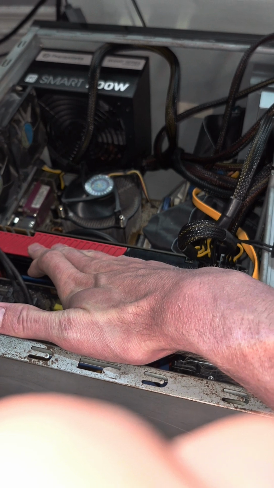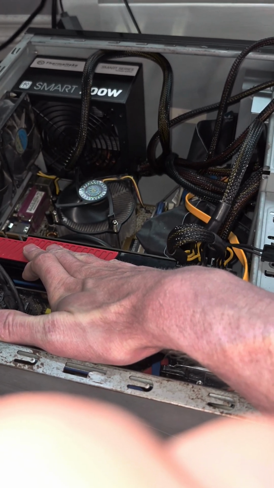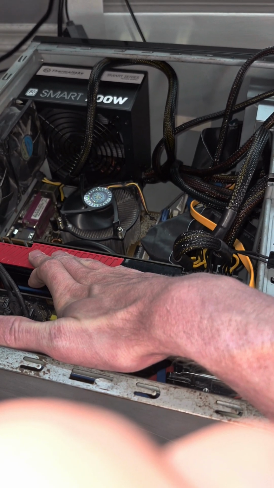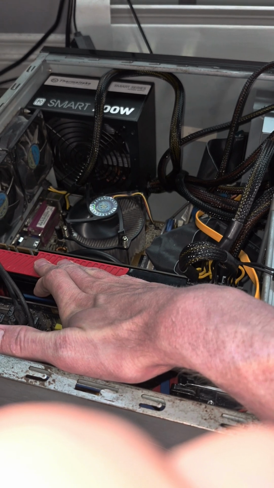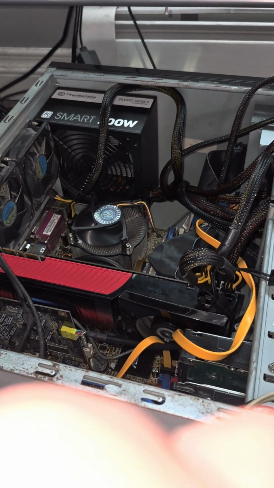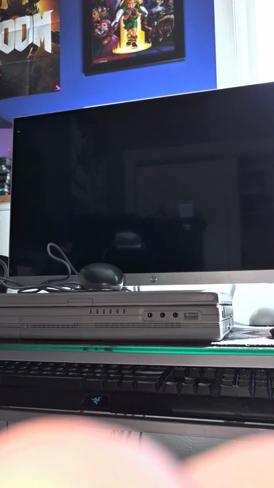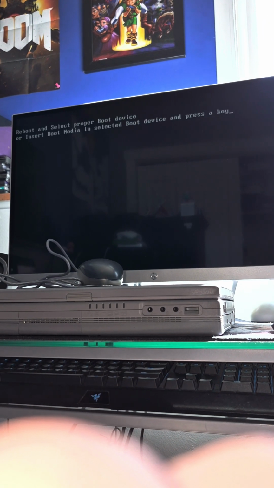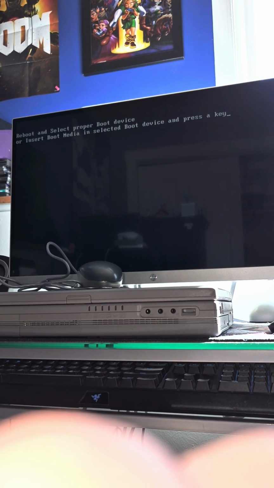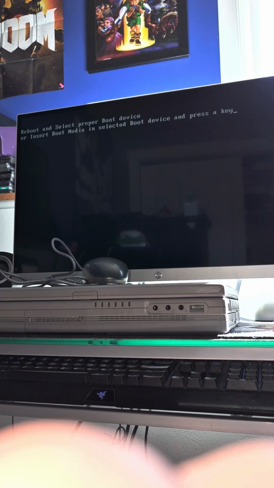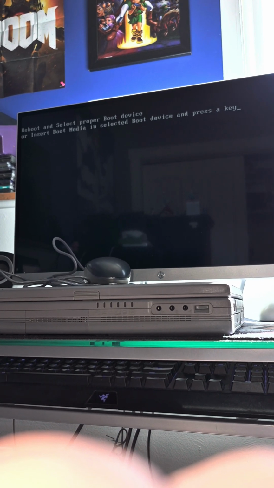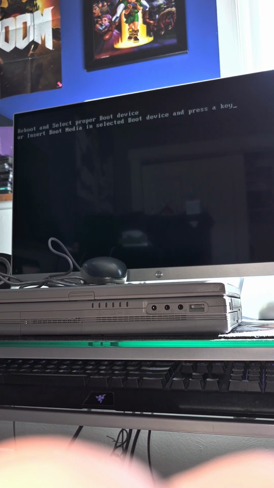I know that it's getting power, but it's just not displaying video. Because if it were displaying video, the integrated graphics would be disabled on this Intel chipset.